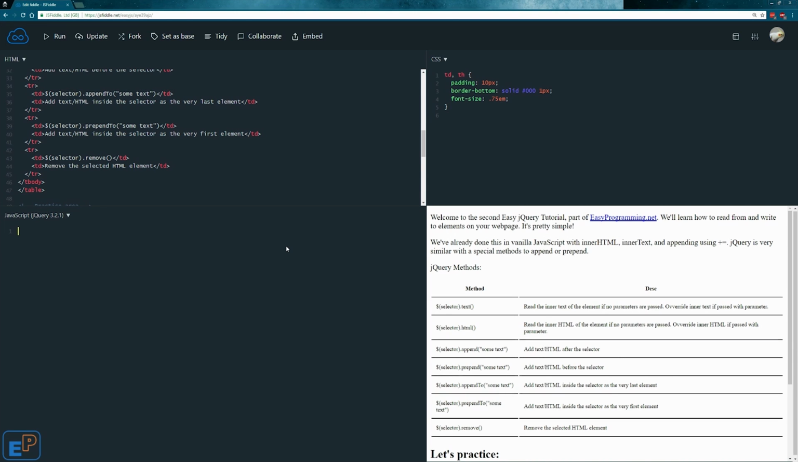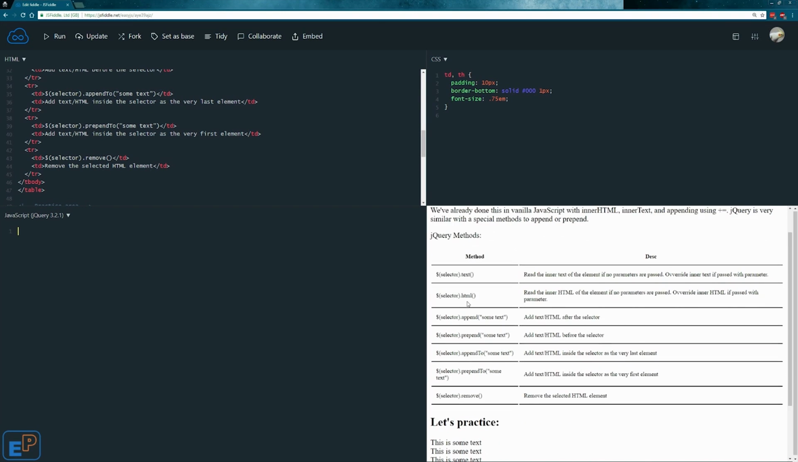In the Easy JavaScript series, we saw how easy it is to read from and write to HTML elements. jQuery makes it a little bit easier by implementing its own methods. In JavaScript, we had innerText. In jQuery, there's a built-in method called text, which allows you to get as well as set text in your selected HTML element. There's also the html method, which allows you to get and set HTML elements, and it typically overrides the HTML that's inside the selector.